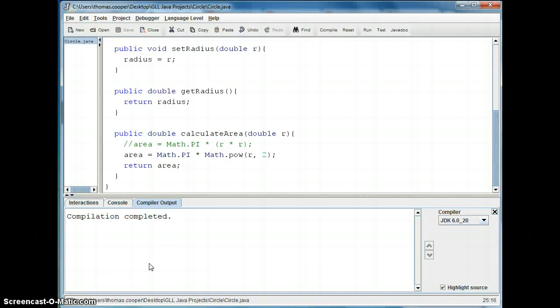Welcome everyone. If you closed your circle class from the previous tutorial, go ahead and open it. In this tutorial, we're going to make a shapes tester class.